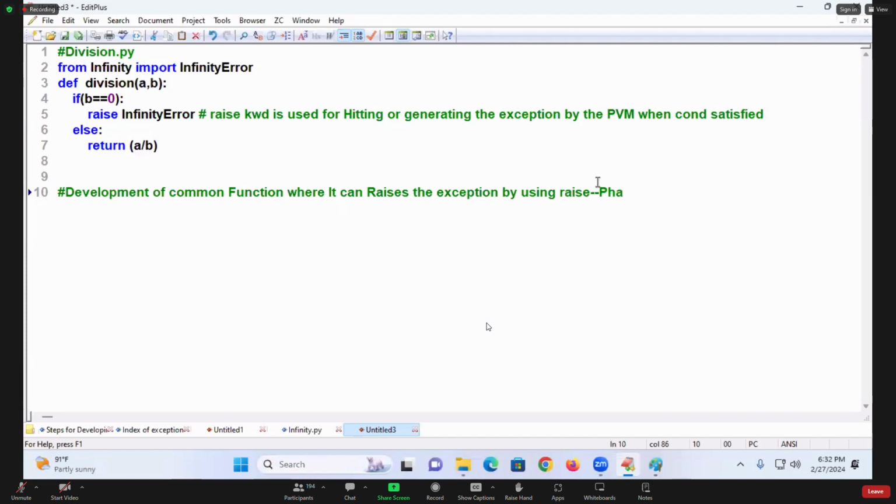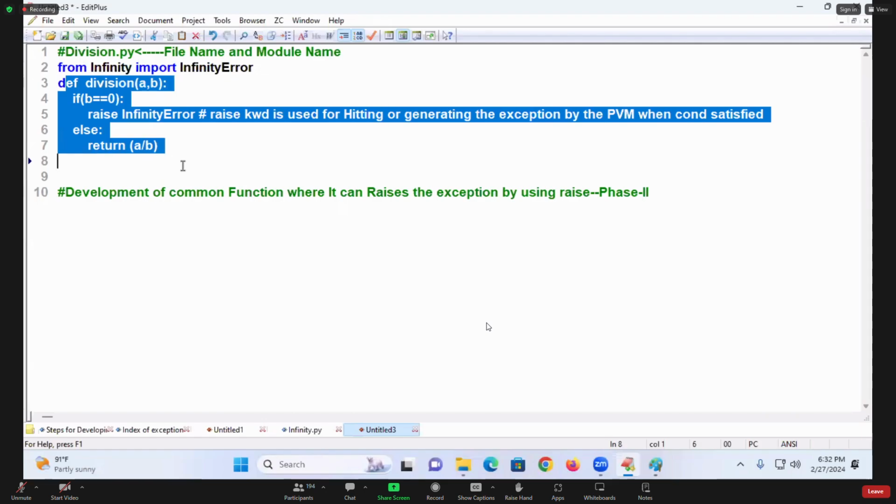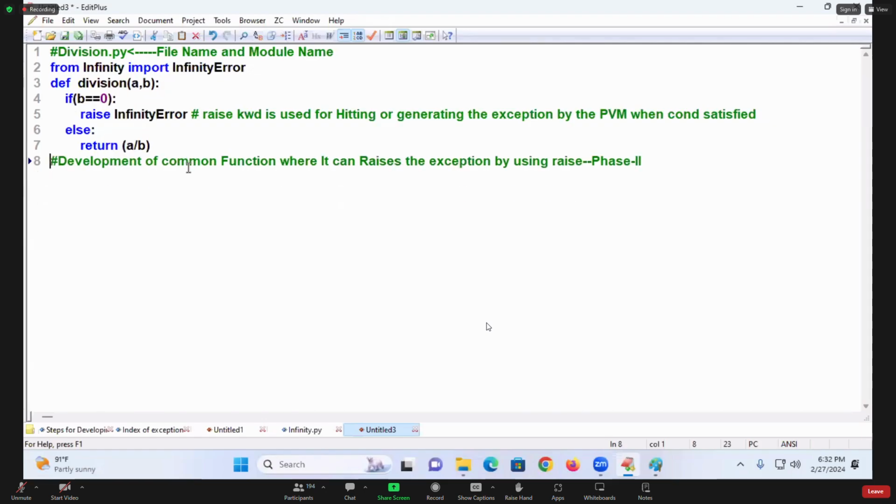So always develop the exception, hit the exception. When hitting the exception, whoever is calling this function will handle it. Okay, this is known as what here? File name and what name? Module name. Because a module contains functions. Contains functions. Beautiful.